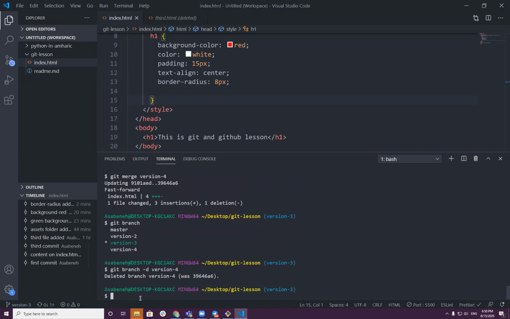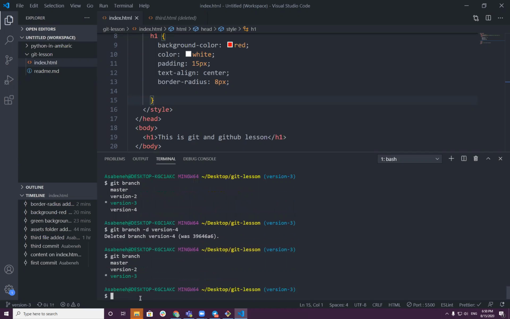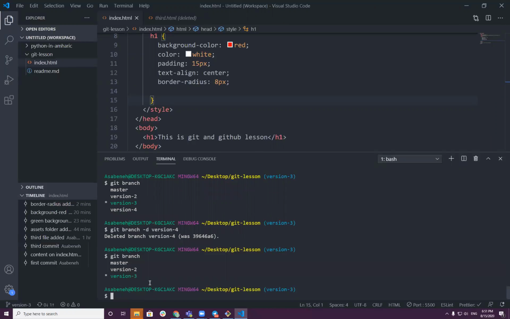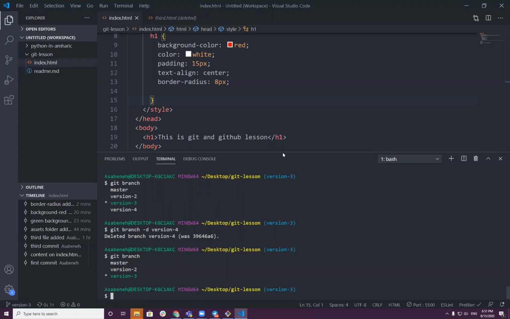I can be anywhere, I think. Deleted branch. As you can see, now branch 4 is gone and we don't want it. And now we are at version 3. We experimented at version 4 and we came up with this style, the style we have. And then finally, after we got satisfied, we merged it to version 3, and this is what we have, right? Great.